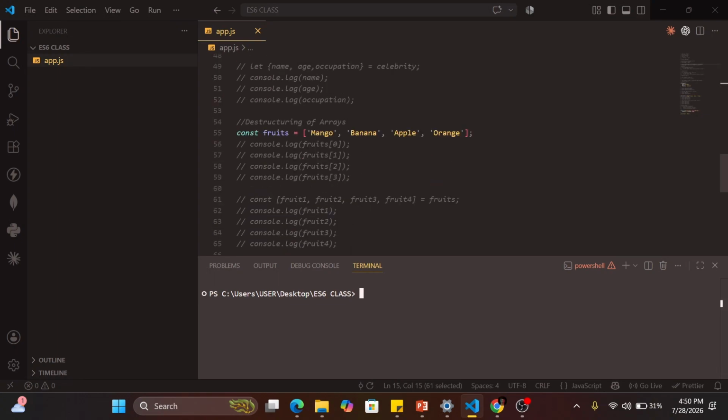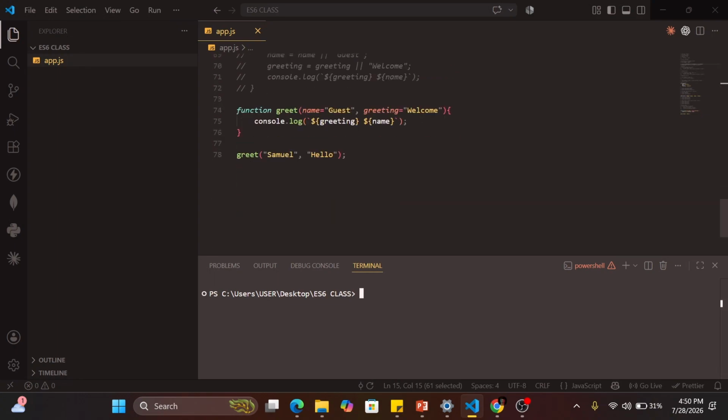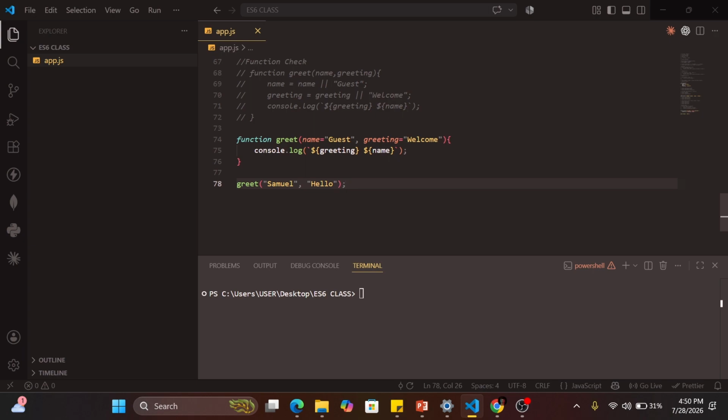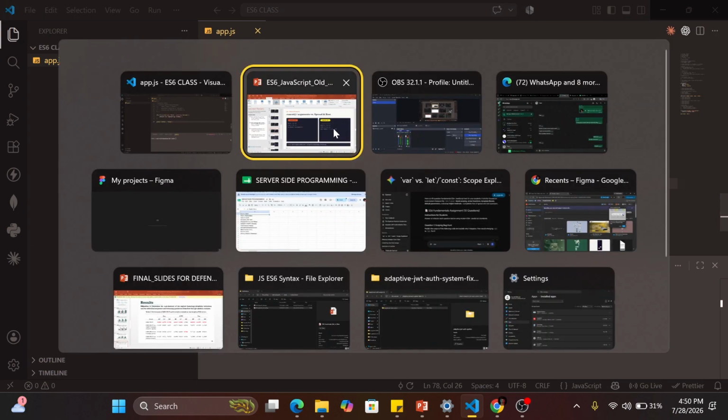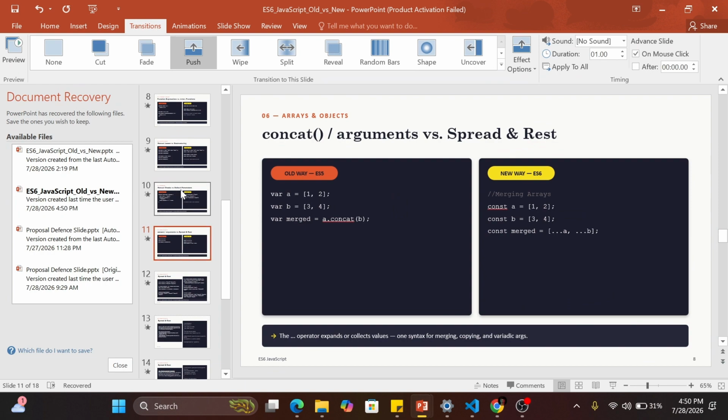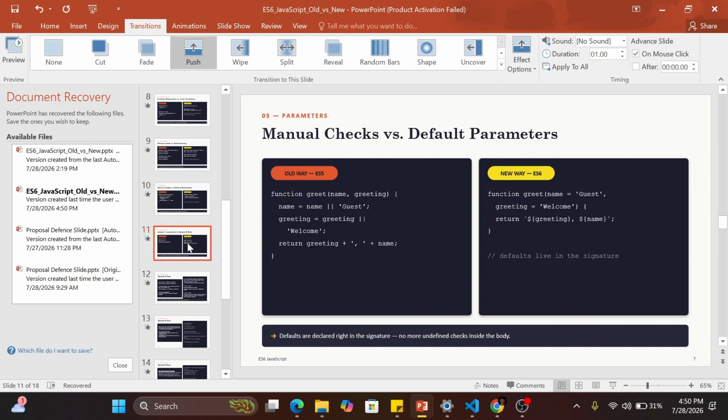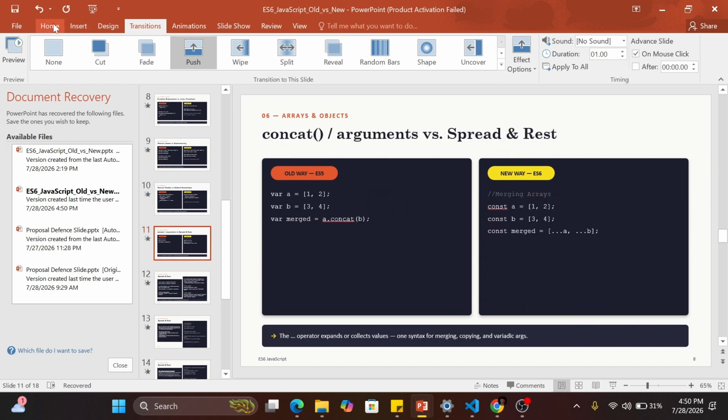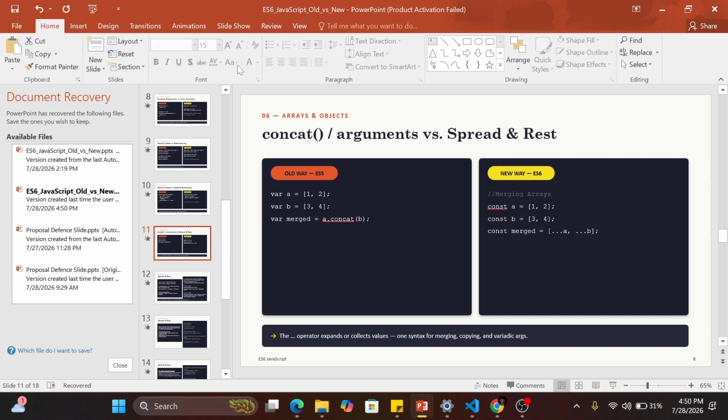So today we'll continue from where we stopped in the last video. In the last video we spoke about how you can create default parameters in functions. That's the ES6 way. Today we'll be talking about something much more interesting: spread operators and rest operators. So that's what we'll be doing today.